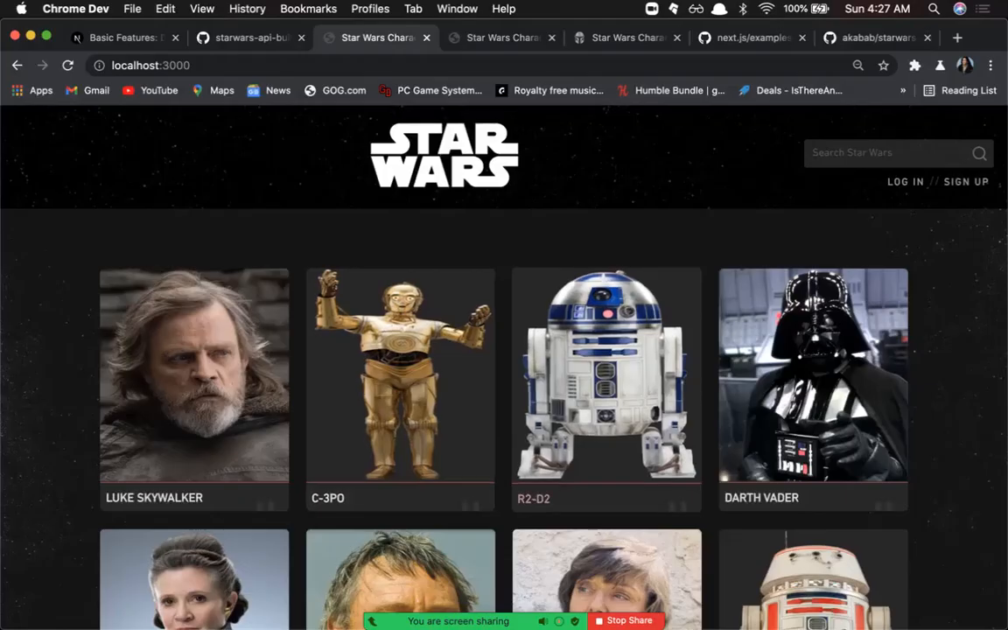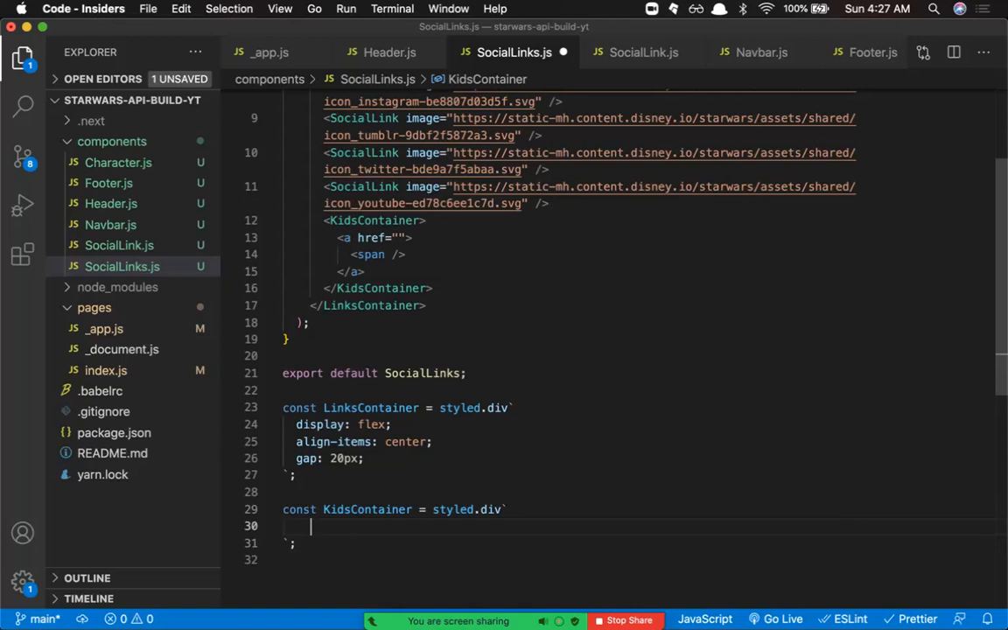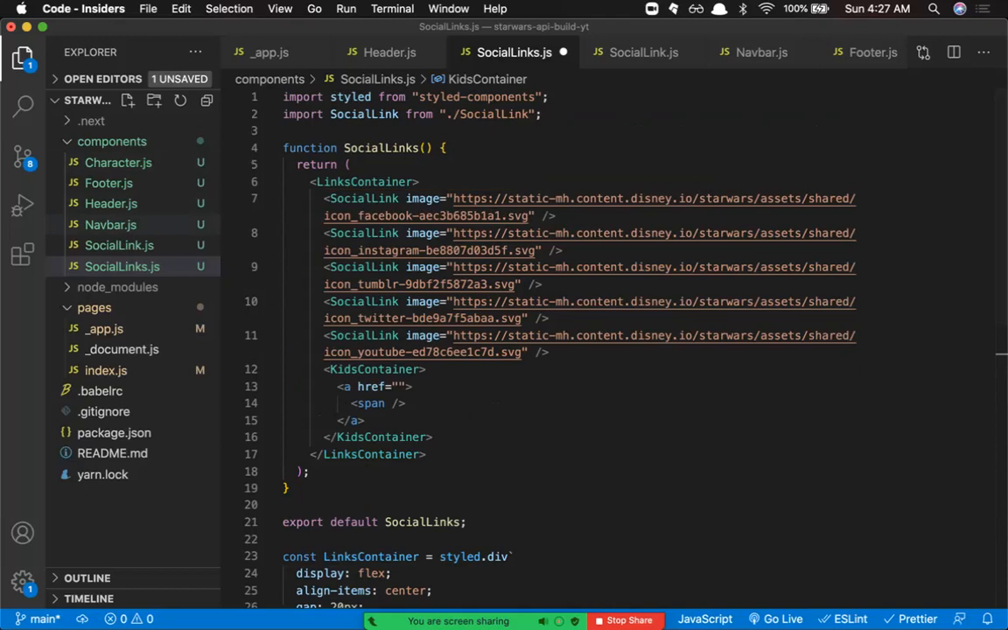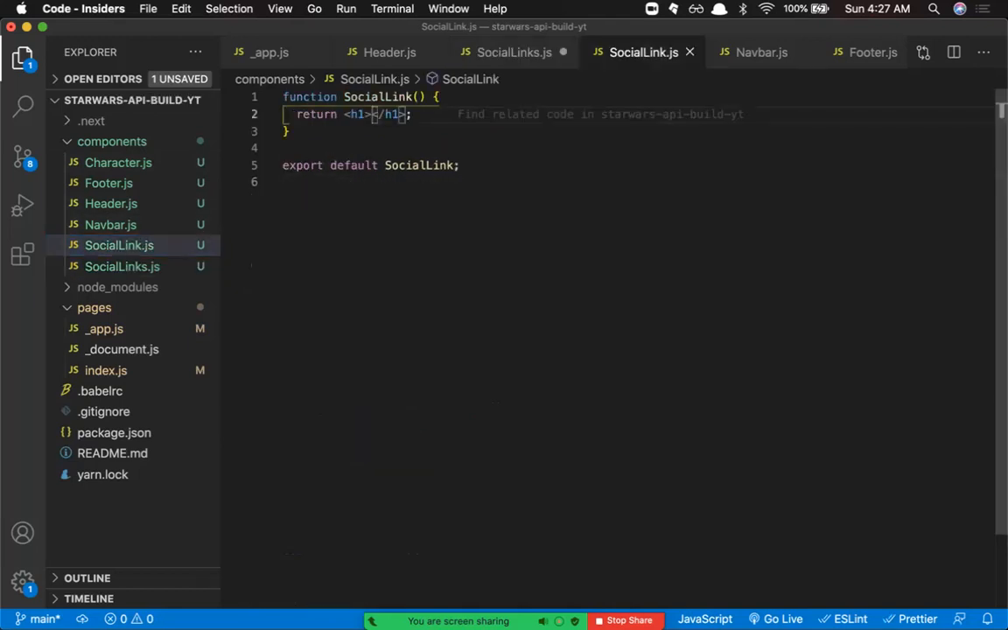And there's going to be a kids container, which we cannot see as well. And there's going to be quite a lot to do for the kids container. And so let's actually go to our links, social link first, and let's do that, so I can show you guys how I actually did that. So obviously I will be destructuring my props, where I was sending an image. I think, yeah, that's it. I was just sending an image here.